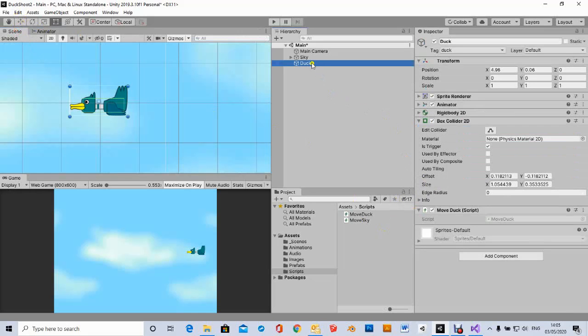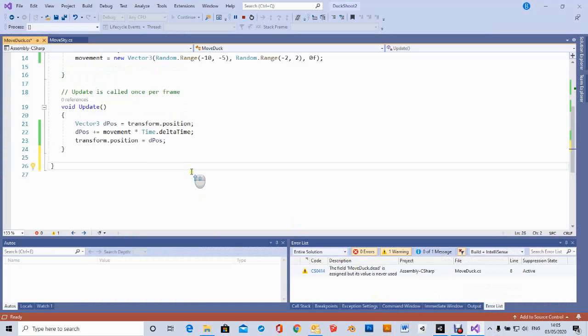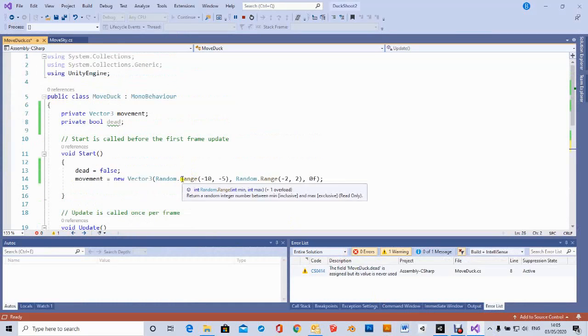Okay, let's go back here. Now remember, we've got a component of the duck called the animator, and we need to make reference to this animator here. So let's go back to the script now, and I'm going to add in another class variable.